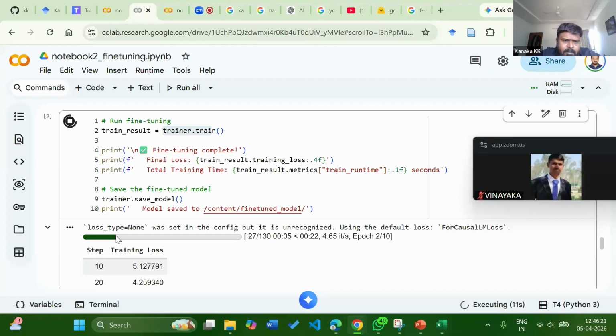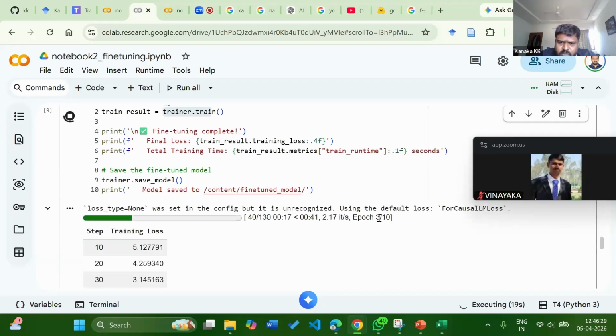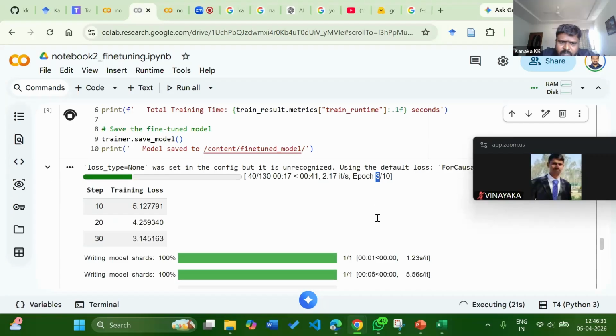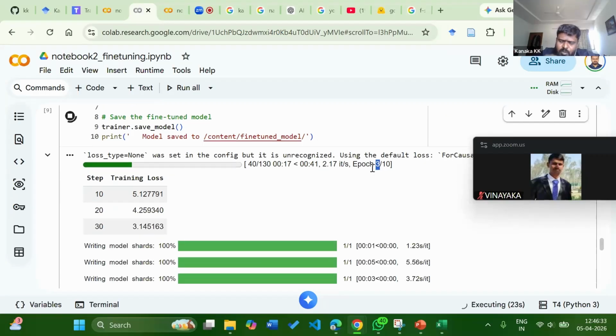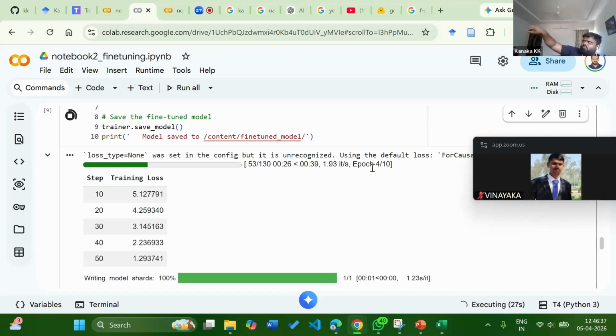See, this is progressing. This bar should come here. Okay, green color bar. See, now it is in the third epoch. So each epoch means it goes to the output and comes back with the help of backpropagation. That makes one epoch. You can see that in each step the loss function will be reduced.